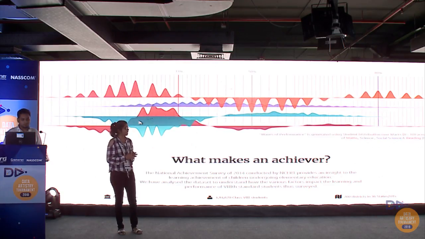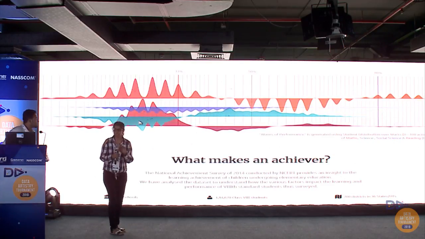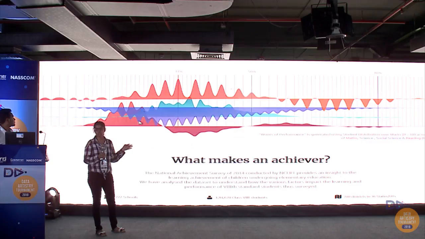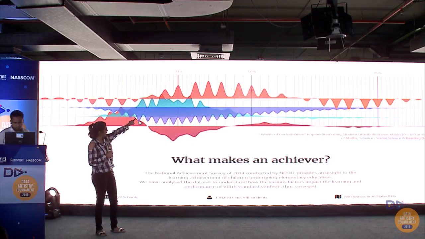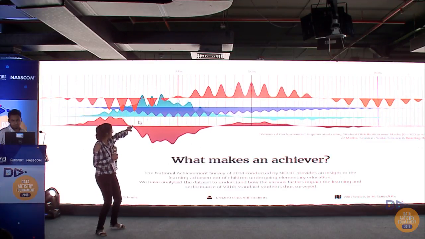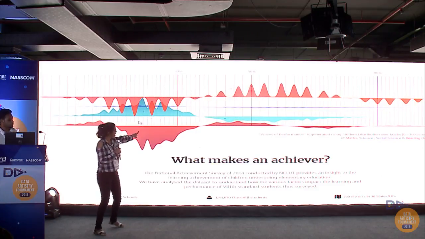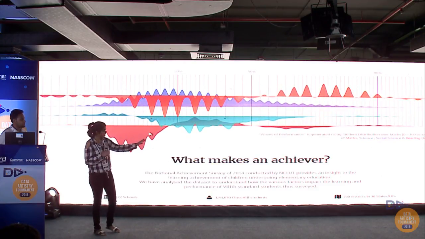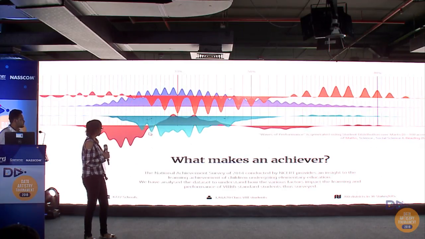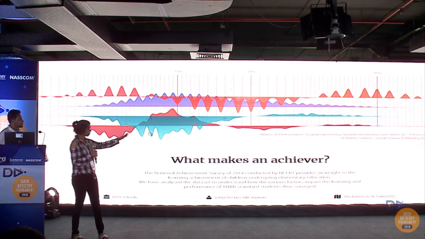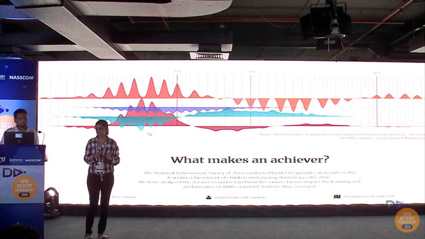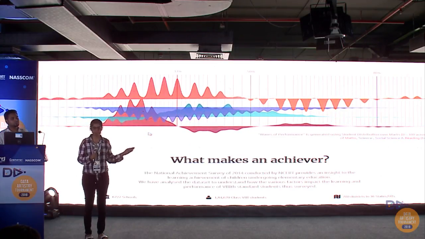What is the distribution of marks? For this, we came up with what we as Team Iceberg call performance waves for four different subjects. Here we have reading, social science, the blue one. The green one is science, and next is maths. The x-axis here is the marks from 0 to 100, and the y-axis is basically the magnitude, the number of students at that mark point.